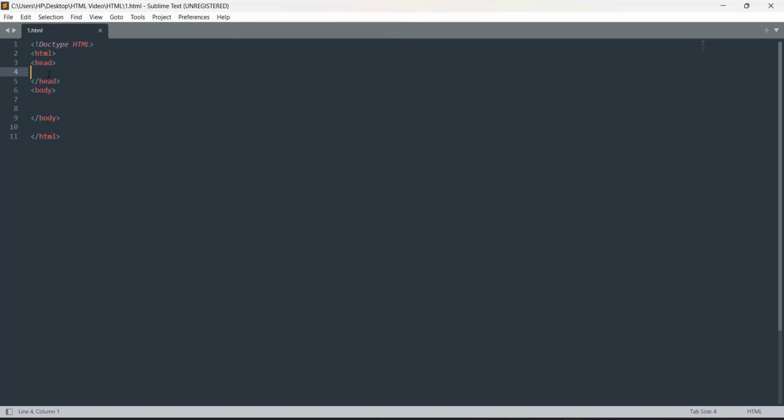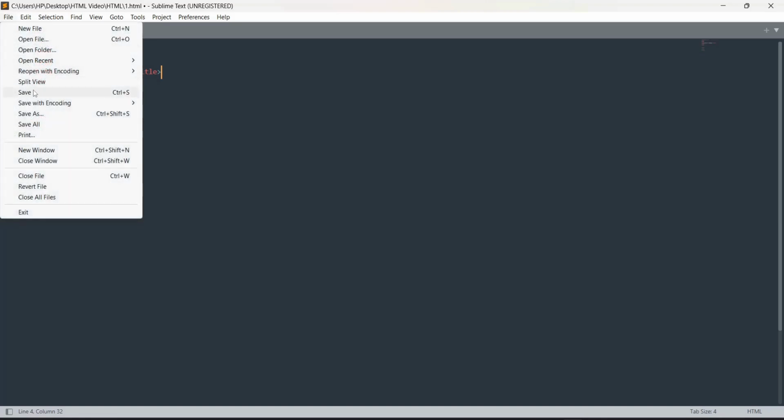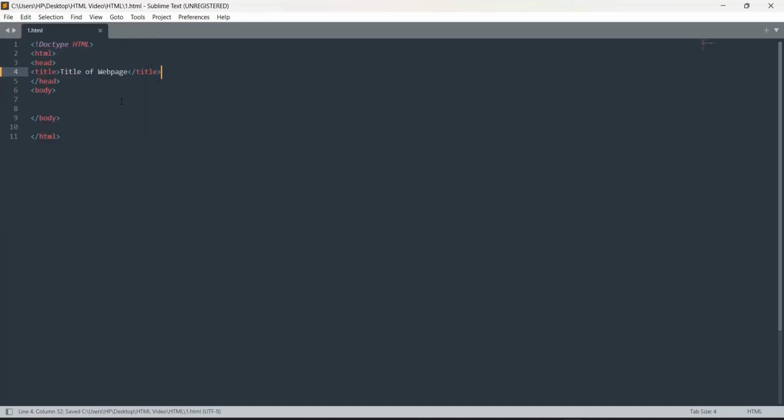Now inside this head, I'm going to put the title of the web page. Title of web page. And I'll close the title. Now because I have rewritten the code, you can see there is a white circle visible here. It means my program is not saved. Every time you update something in the code, make sure you go to file and save it from this option, or you can use the shortcut Ctrl+S. That also works.